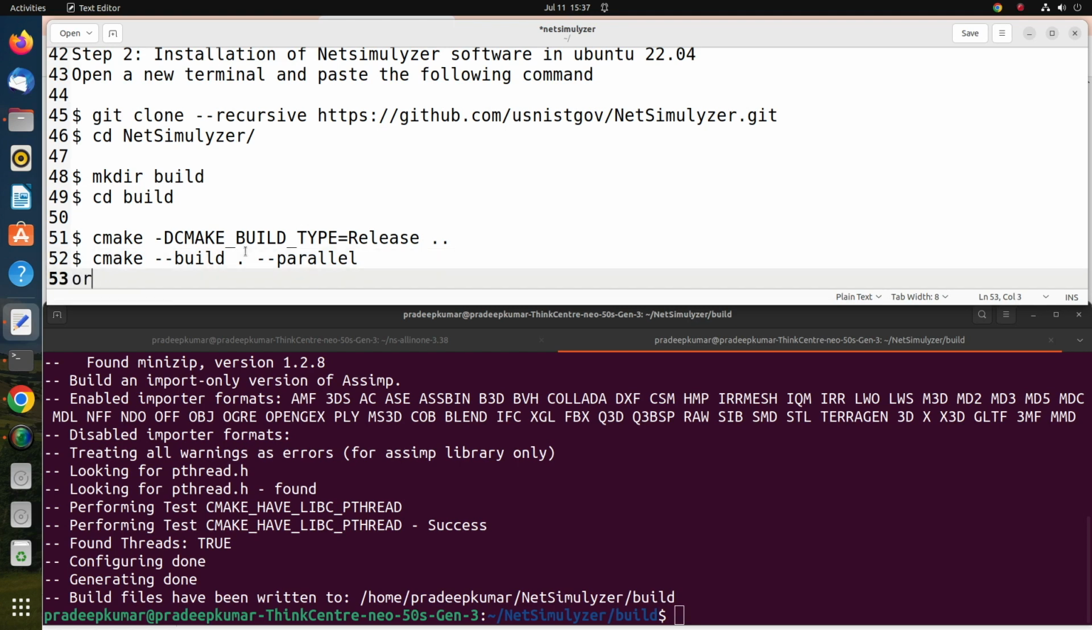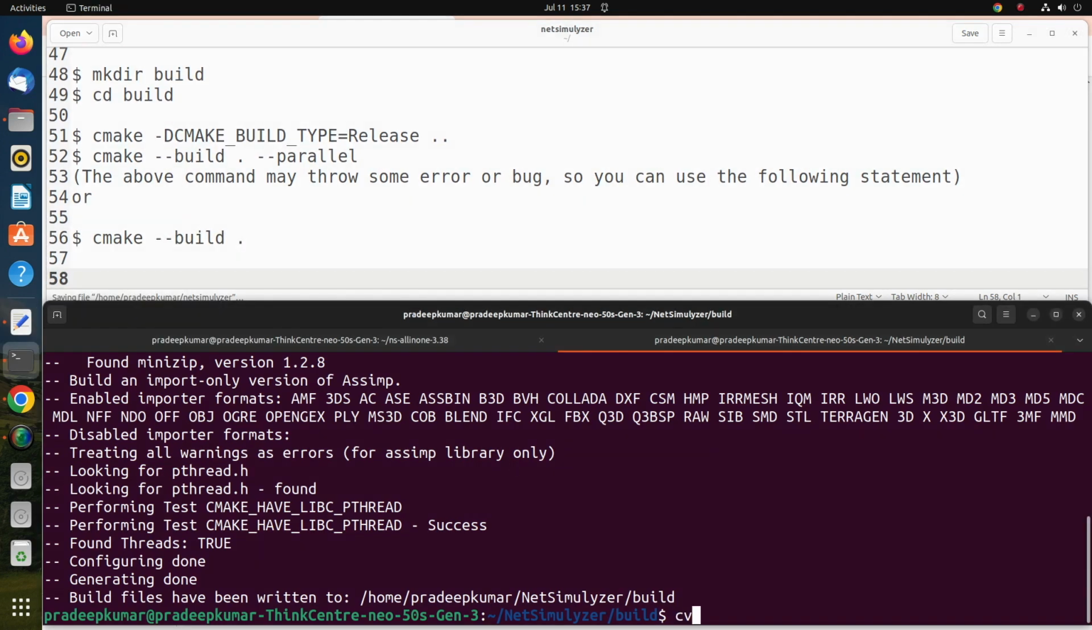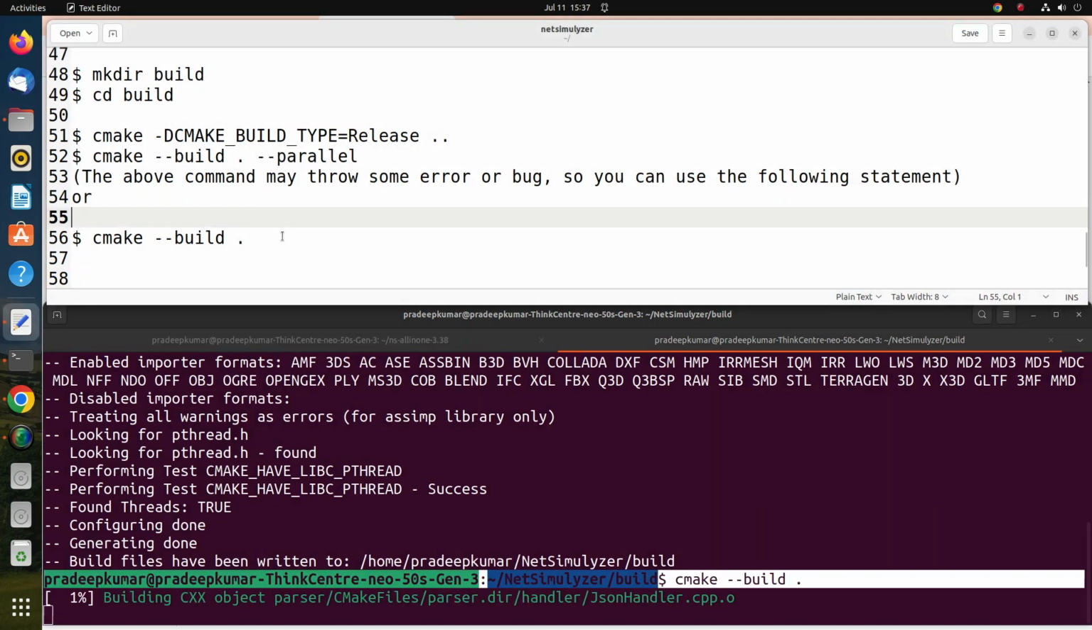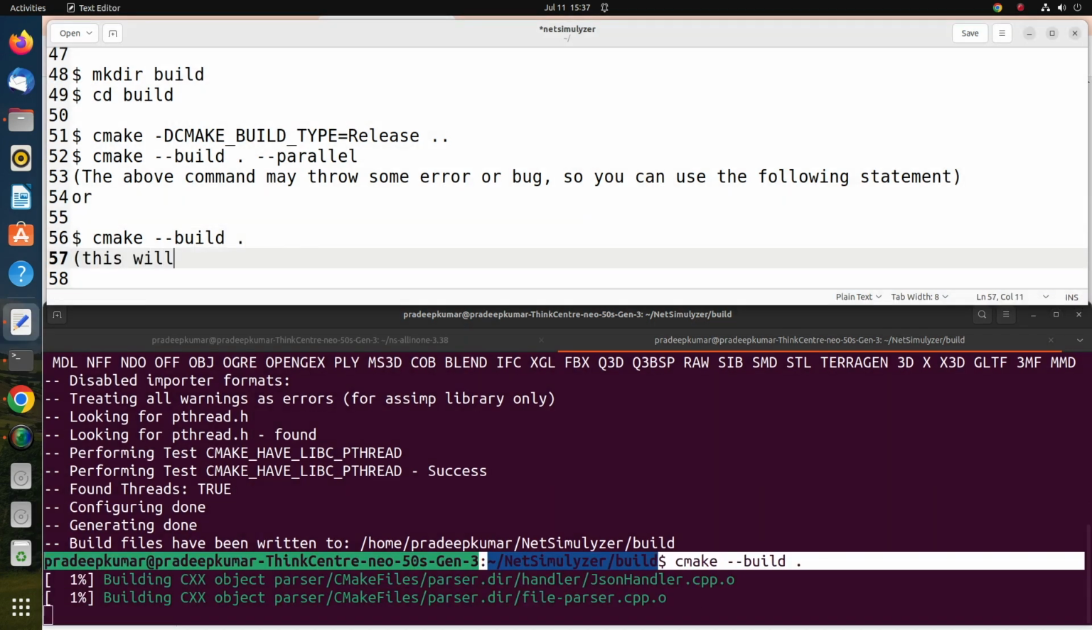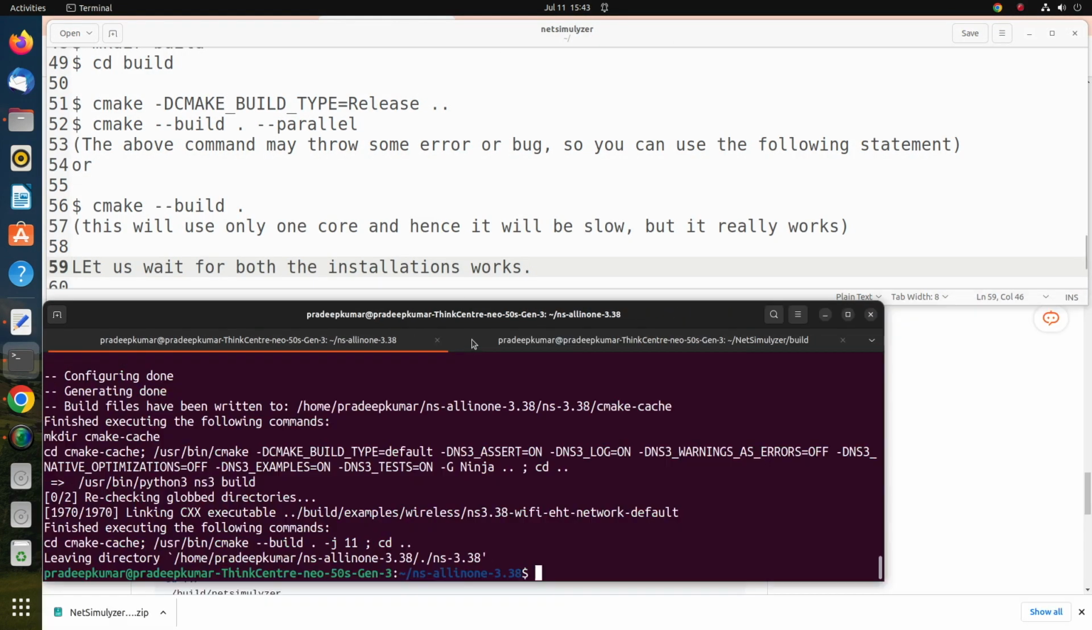Now after that, there is one more command, a parallel command. This parallel command will make your system hang. I have tried multiple times and it got hung. So I did it without using any parallel option. So now we can see cmake --build . Once you do that, it will take some time and do the installation slowly, but no issues, you can wait.